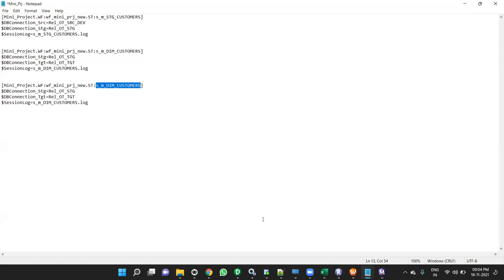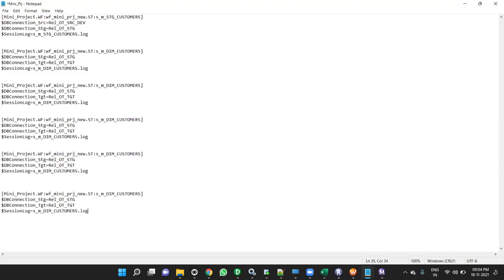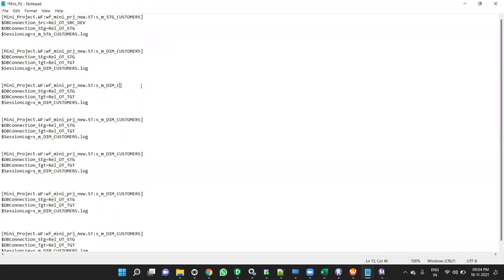Got it or not? Yeah, if the session names are different, you have to give an entry for each session. You have to give each session, each entry. Now here dim customers, then this is products. This is session name only, no? S underscore M underscore products. Then dealership. You give it. Then one more is what? Customers, product, dealership is done. Then employees. Correct? Can we give like this?